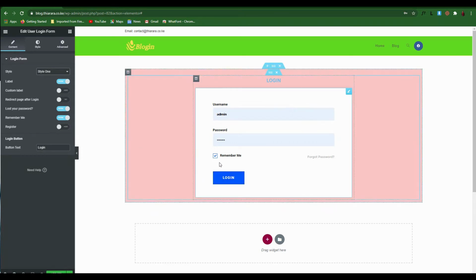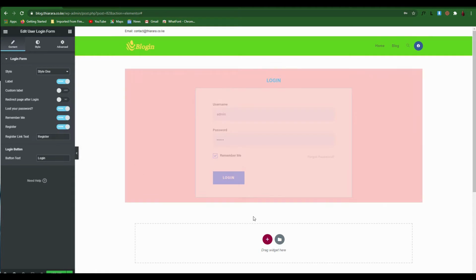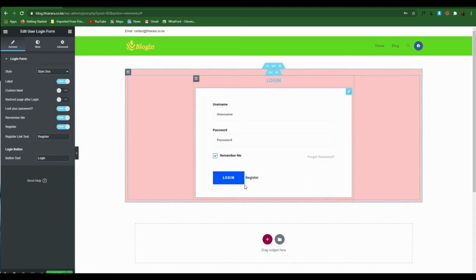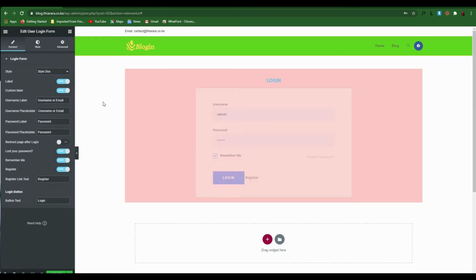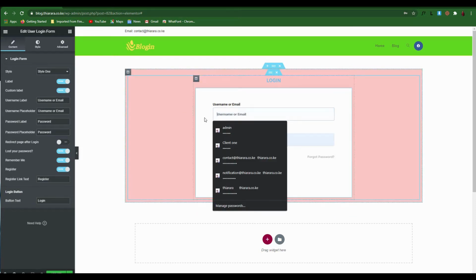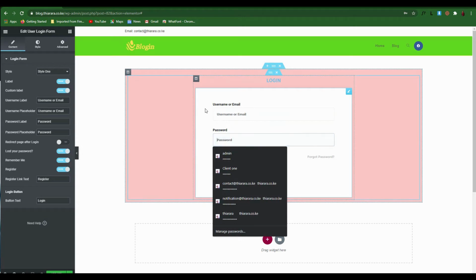You can also include a register button here, like this. Here you have the register button. After that, you can decide to change the login button here, and maybe name it the way you want, make it sign in or whatever name you want to use. The other thing is to use custom labels like user and email. Here you have them.